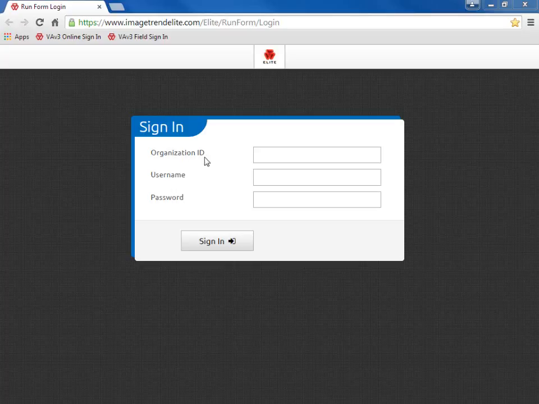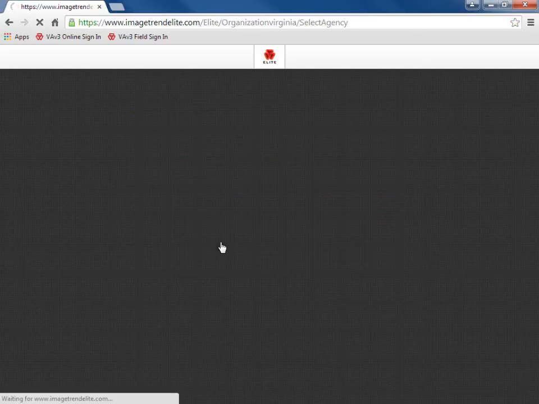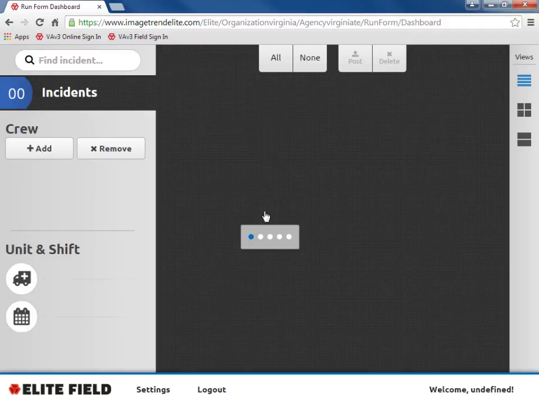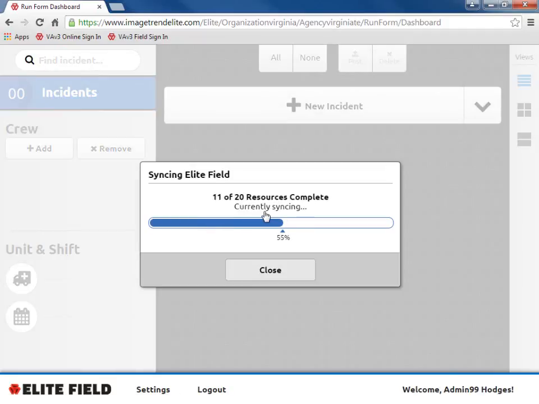Let me demonstrate. With the site up, I'll enter in the organizational ID, my username, my password, and then I'll click on Sign In. At this point, the application will begin to download the files needed to run offline.